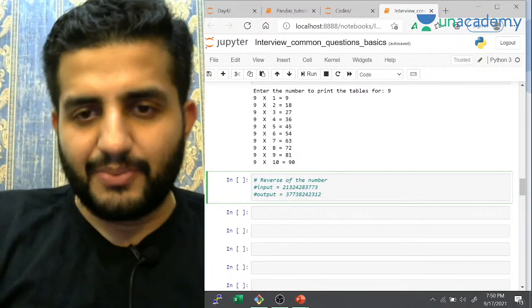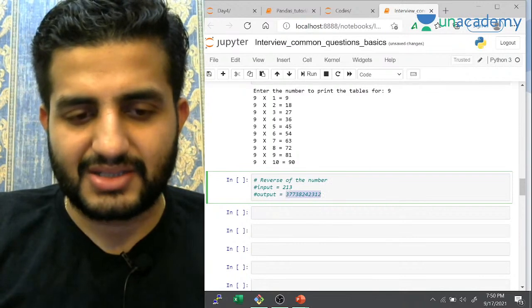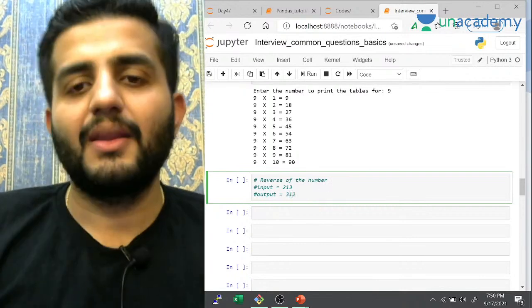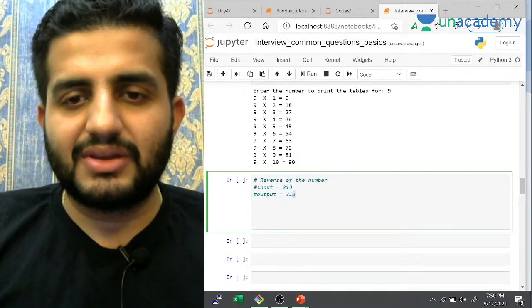Let me try to explain. I'll take a simple example so it becomes easier to understand first, and then we go deeper. Now I have this input 213, and I want to reverse it to 312.